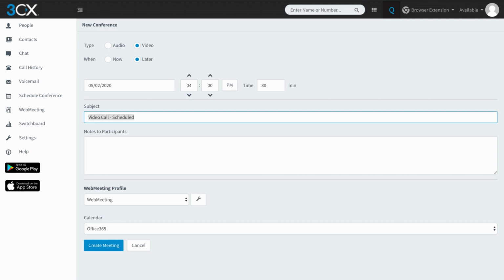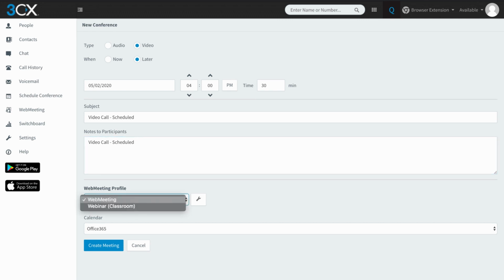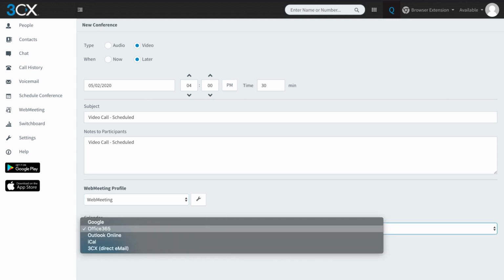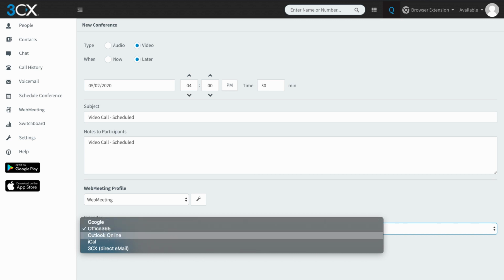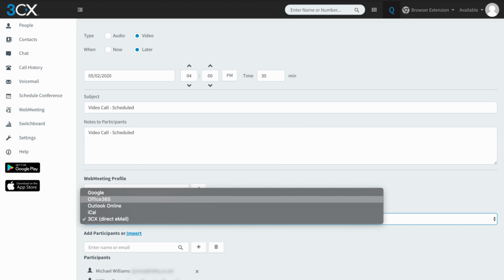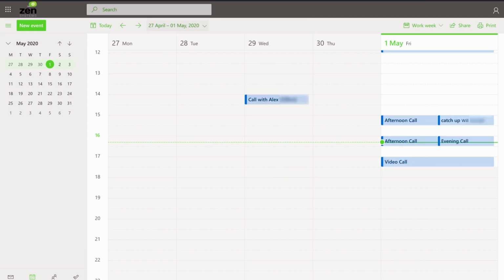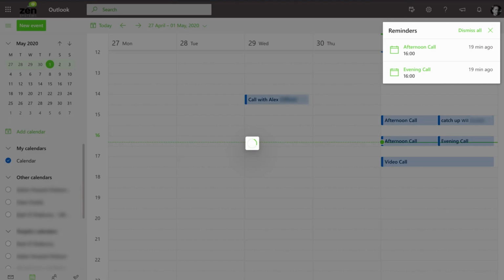I'm going to copy that, put it into the notes. And the web meeting profile, we're going to select web meeting, not webinar. And under calendar, we're going to select Office 365 because that's the calendar, that's the solution I use. You could choose Google, or you can use Outlook Online or iCal. And the other option is 3CX direct email. But we're actually going to just do it through the Office 365 setup. So when I do that, create meeting, that's then going to open my Outlook tab. It's going to open the invitation.